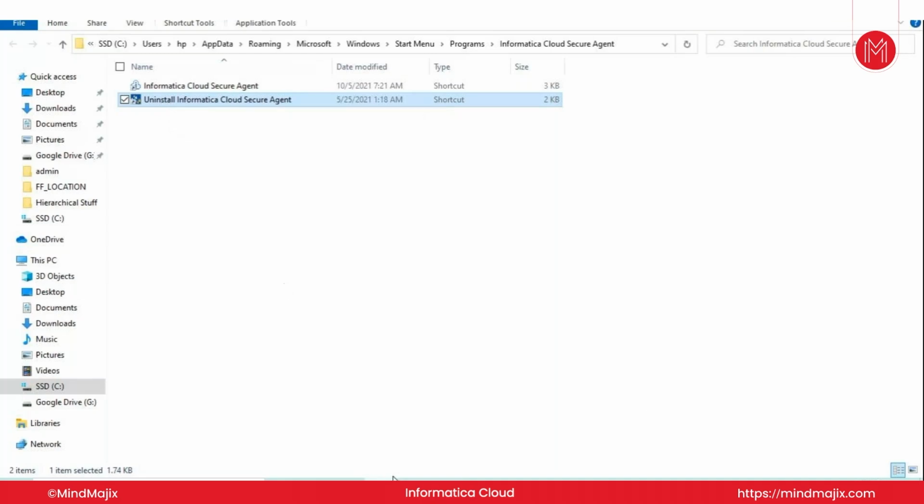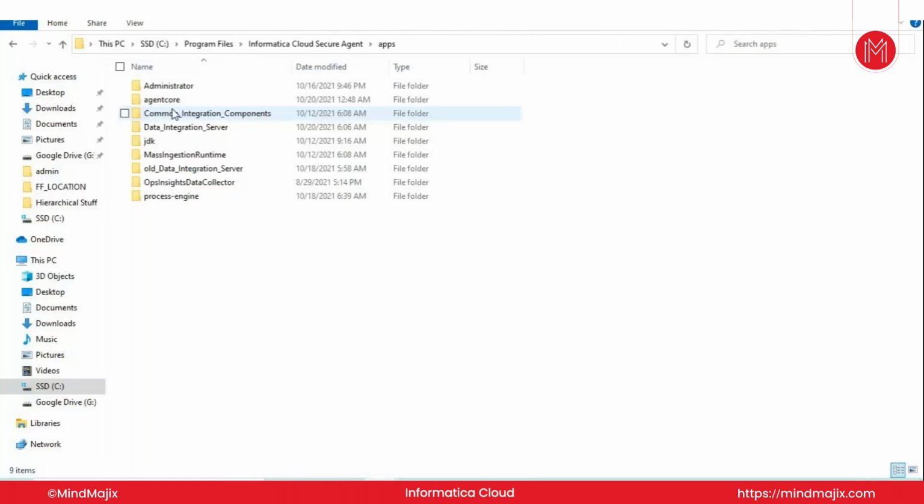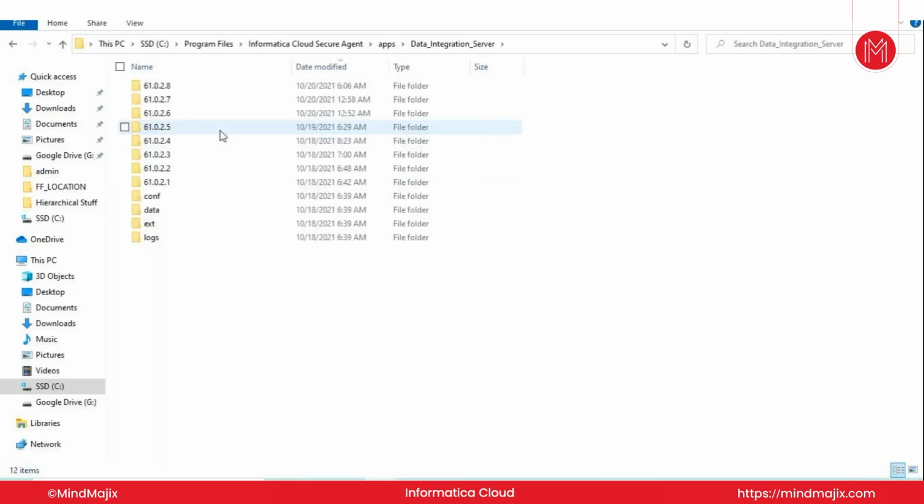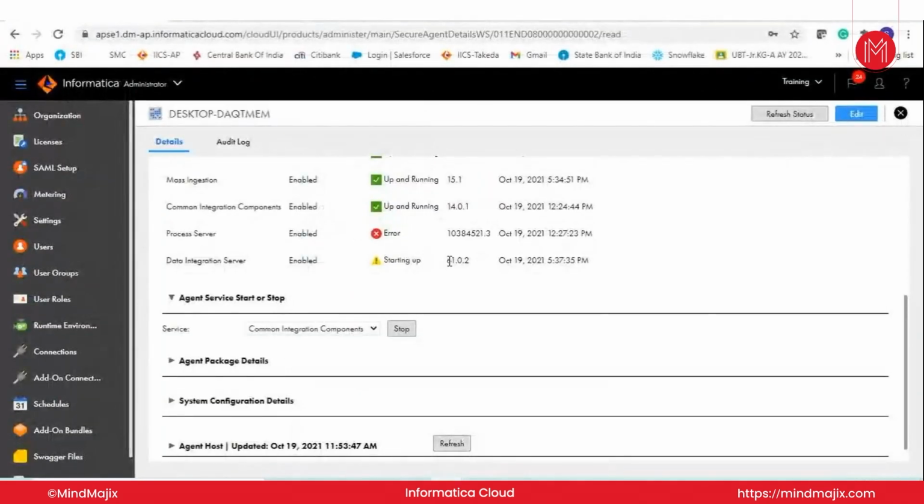The other thing I tried was, the problem is with the data integration server, that particular thing. So what I did is I renamed the existing data integration server. And then whenever I rebooted my secure agent, it actually created a new one, which is this. So this was the older one, which I renamed as old data integration server. It created the new data integration server. But somehow, see these many files it created, and if I go here, it is 61.0.2.